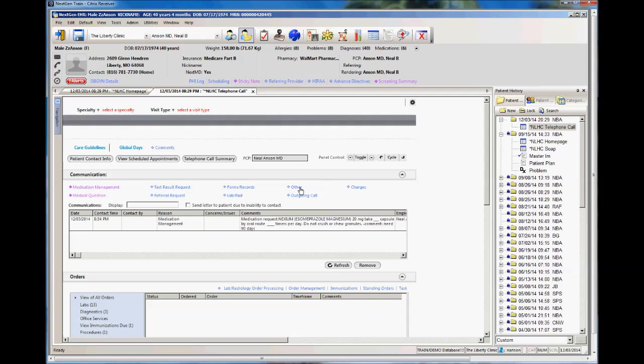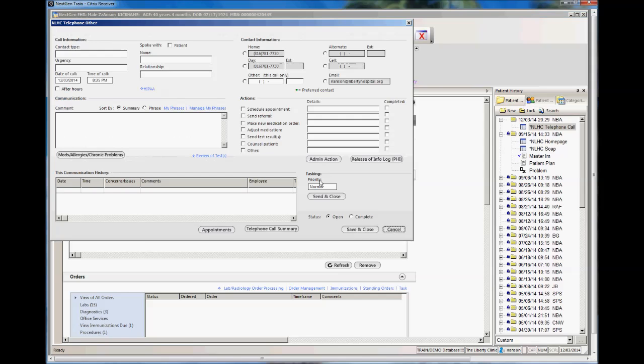The last one I'll show you is in other. And this is very similar to prior ones, although this is for really anything that you need to do. Go through your fields here and identify what you need to there. Click on what phone number you want to use, and then just comments in here.